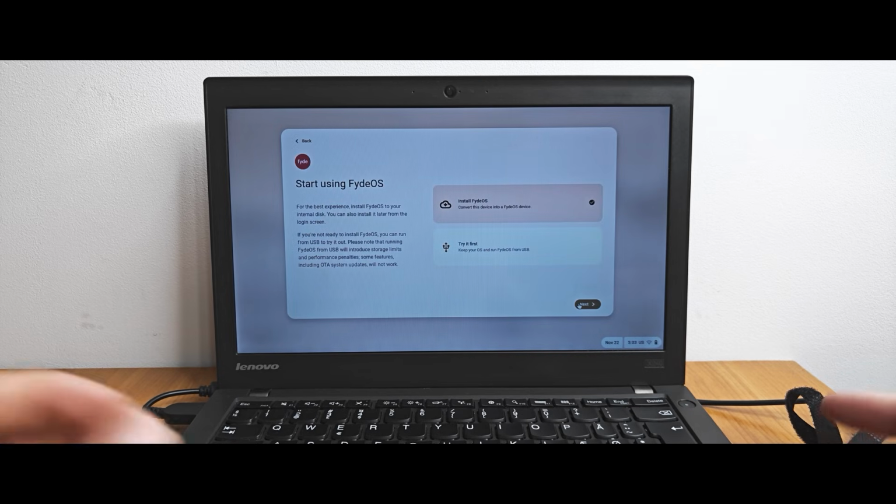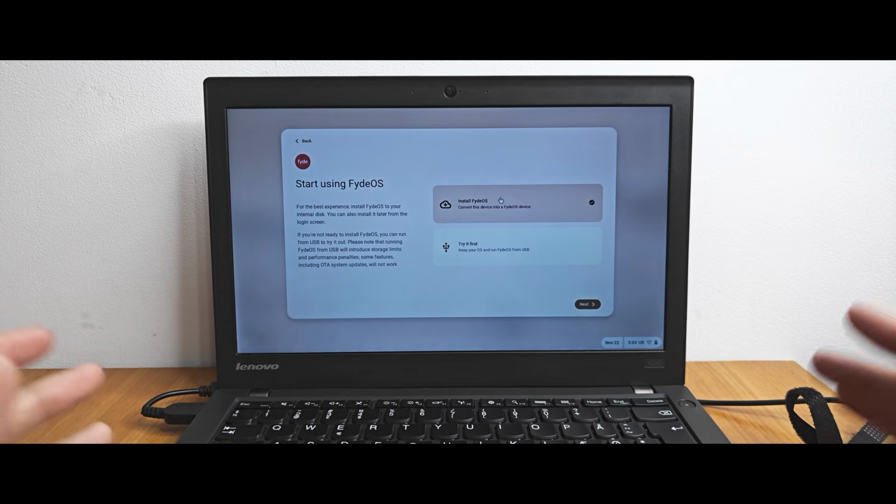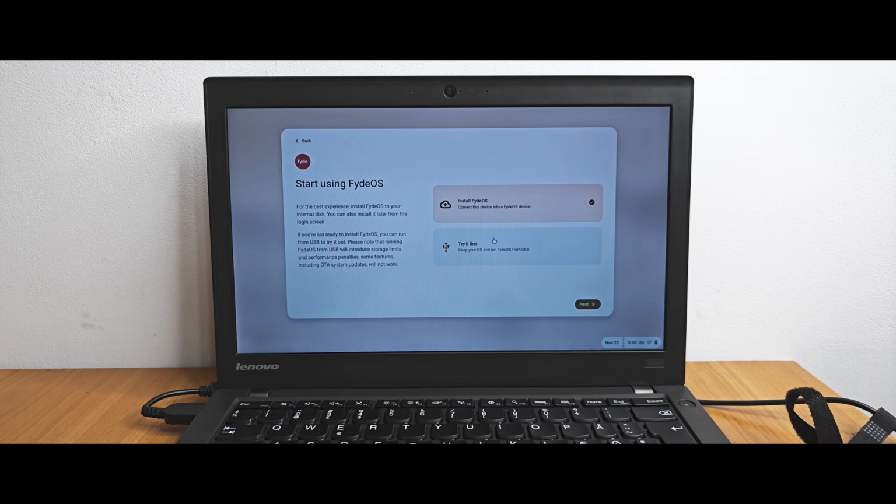As I said earlier, we're going to install FydeOS on this laptop, so we want to have an operating system on this device. We don't want to use it from a flash drive, although we have such an option. Maybe in the future I will make such a video. So you need to select Install FydeOS and click on Next.